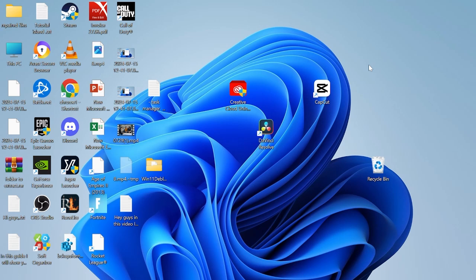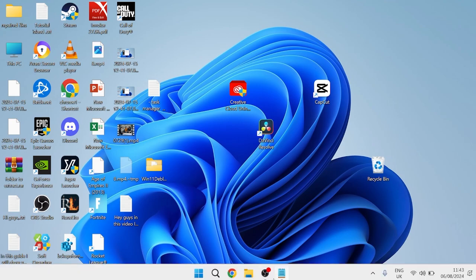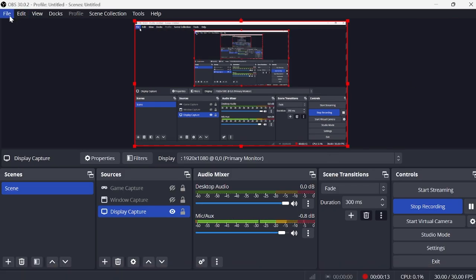In this guide, I'll show you how to remove background noise inside of OBS. So let's get straight into it. You'll first need to launch up OBS Studio, and we're going to head over to File in the top left hand corner and come inside of Settings.